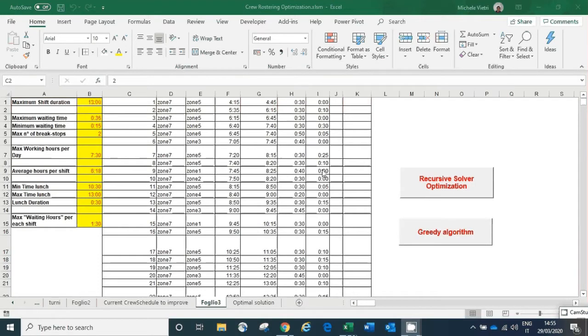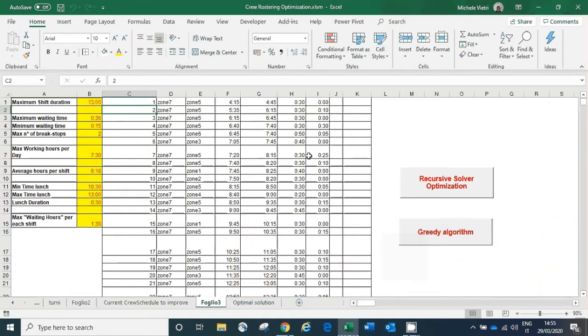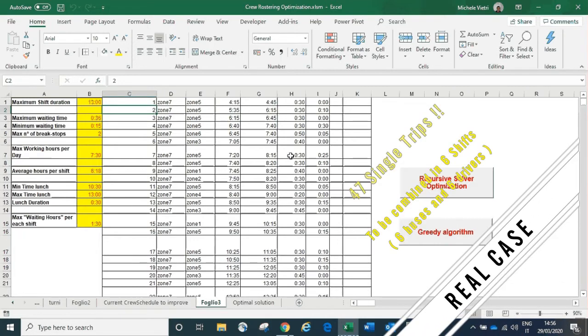Hi, in this video, I want to show how Excel can be useful to create a crew rostering optimization tool. Ten years ago, more or less, a small company operating in the public transport of a small city of my region asked me to help them create a tool like this, very friendly and easy to use, so I decided to do it in Excel. They had the feeling that something could be improved in order to reduce the waiting time of all the drivers.